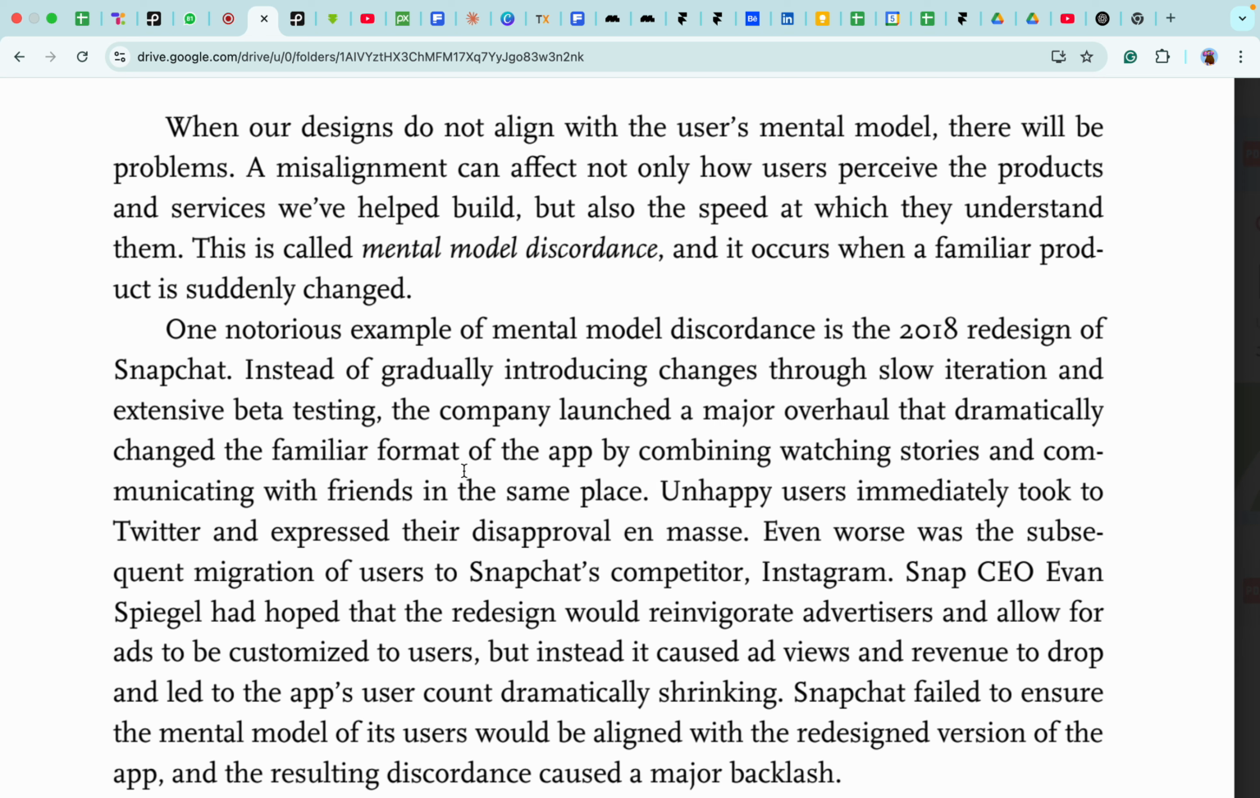Where our designs do not align with the user's mental model, there will be problems. A misalignment can affect not only how users perceive the products and services we have helped build, but also the speed at which they understand them. So if what we are designing is not aligning with the user's mental model and what they are expecting, their needs, then there will be problems in our application. This misalignment can not only affect the users, but the speed at which they understand the app will also suffer.